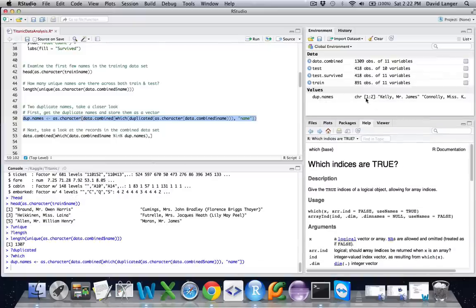And if we go over here, we can see, in fact, okay, dupe.names is a character string consisting of 2 values, Mr. James Kelly and Miss Kate Connolly. Excellent. So what we see is we've got 2 names that are duplicated twice for a total of 4 times, which would then explain the difference that we saw earlier of 1307 versus 1309. Okay.